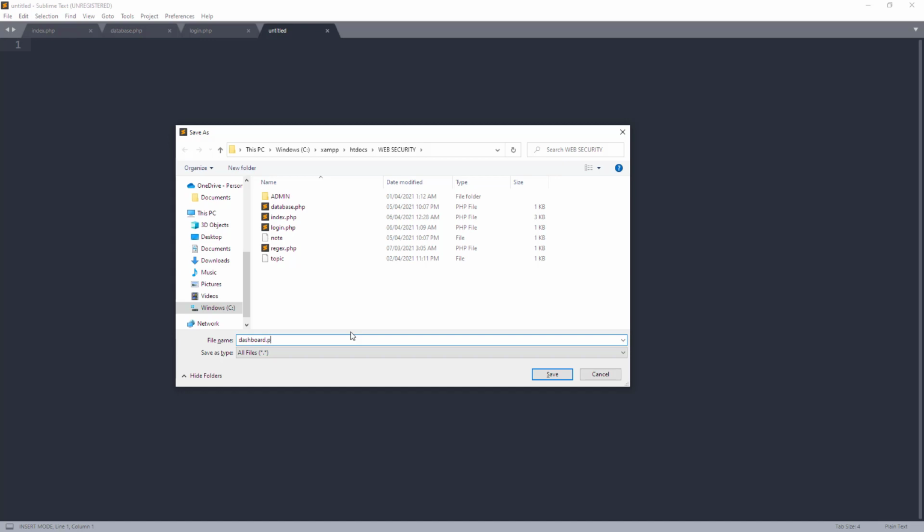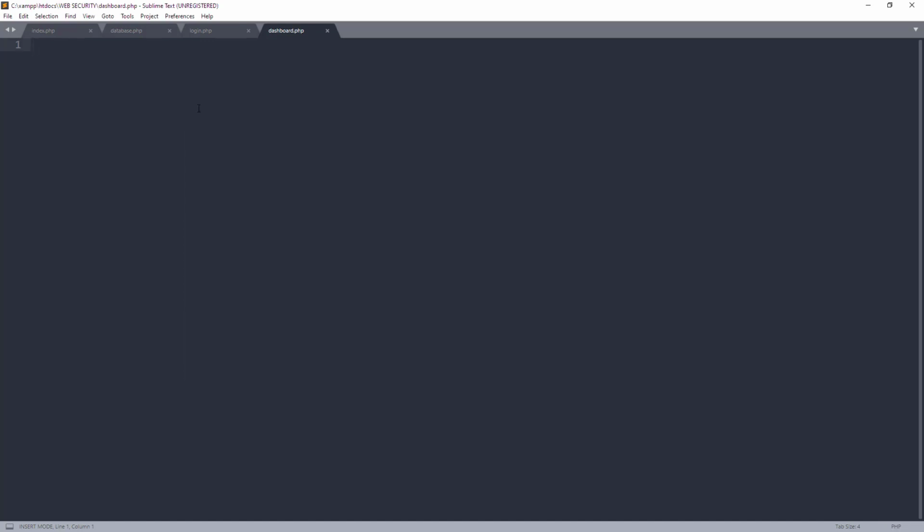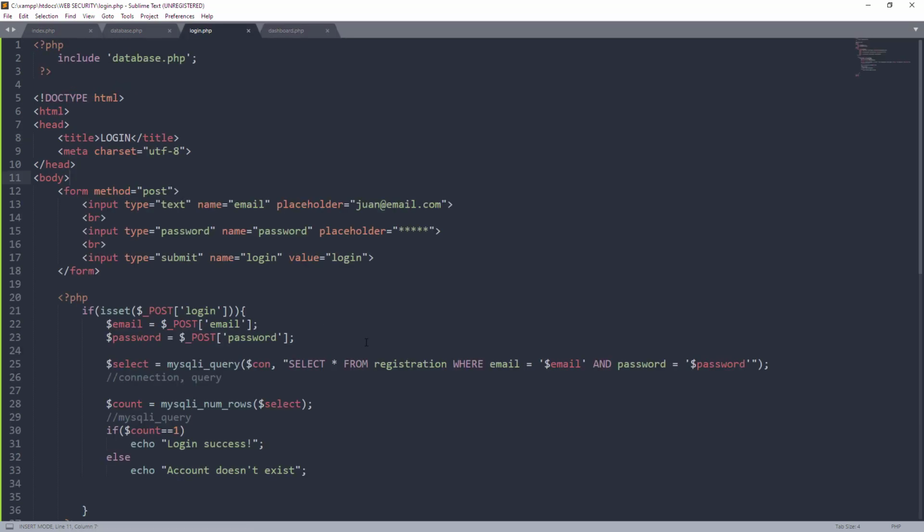So, we can use dashboard.php. And then, gawa tayo ng simple HTML file dito, and then let's have a title in here na dashboard. Okay, and simple message lang. Okay, so welcome kapag ka successfully login siya. So, save natin yan, and then balik tayo dito sa login.php.